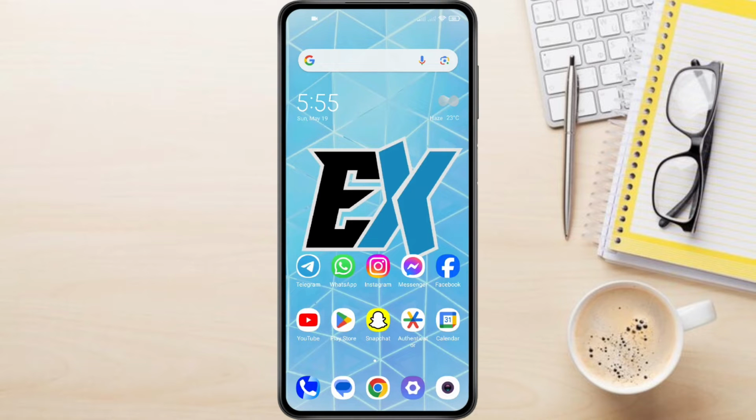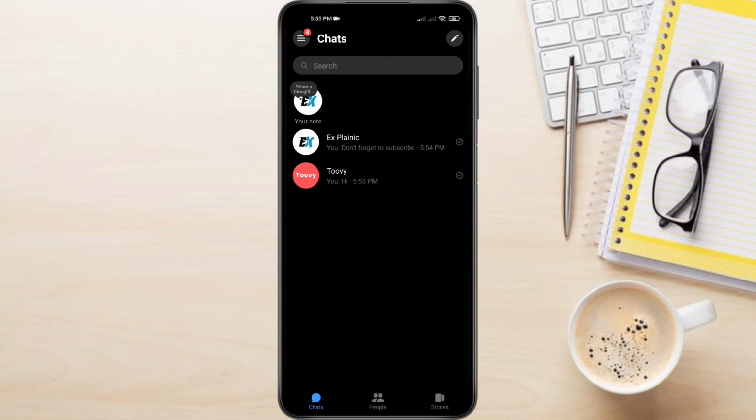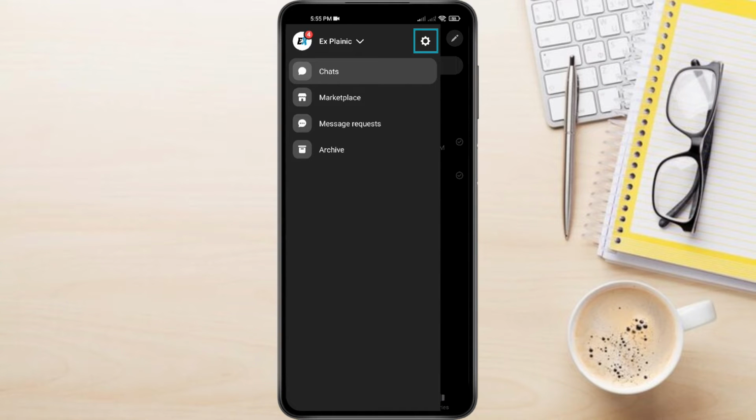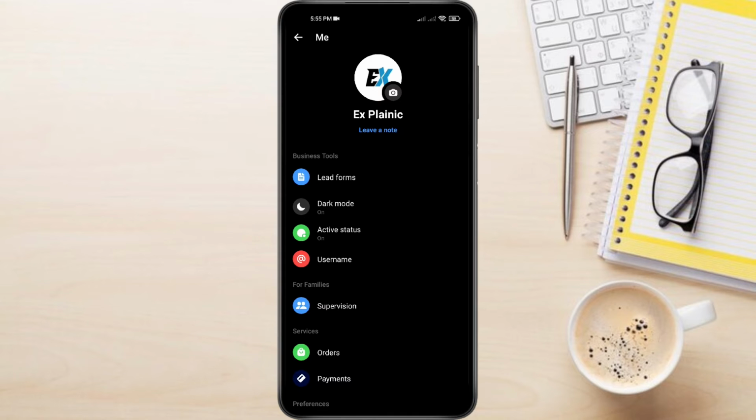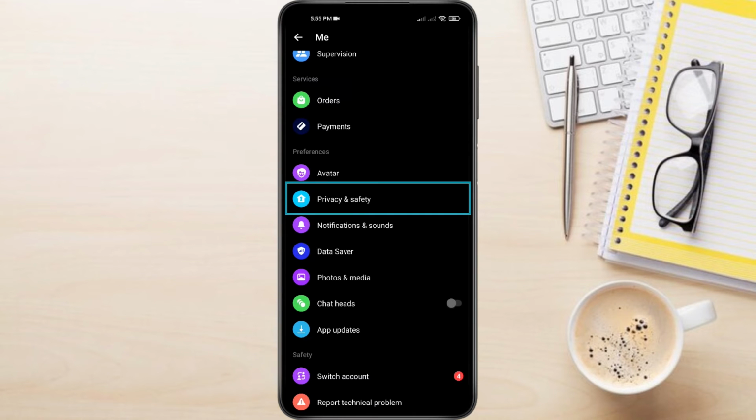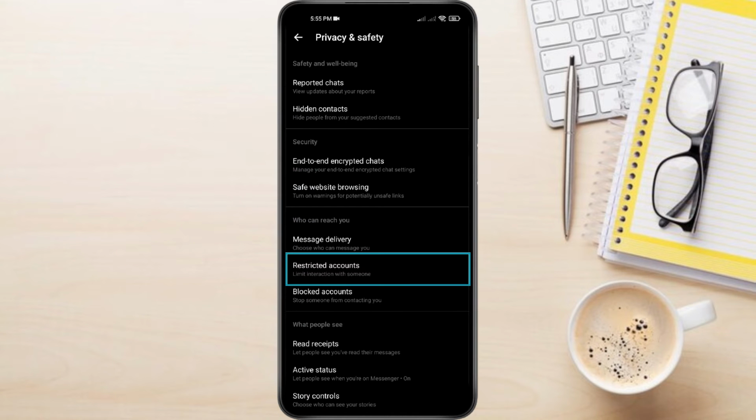So to unrestrict someone on Messenger, first open the Messenger app on your phone. Tap the three lines in the top left corner to access the menu. Look for the gear icon in the top right corner and tap on it to open Settings. Scroll down until you see Privacy and Safety, then tap on it. Under the Who Can Reach You section, tap on Restricted Accounts.